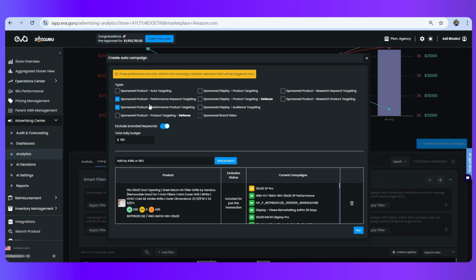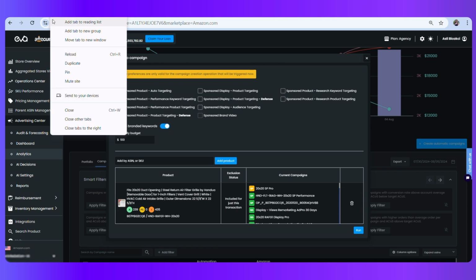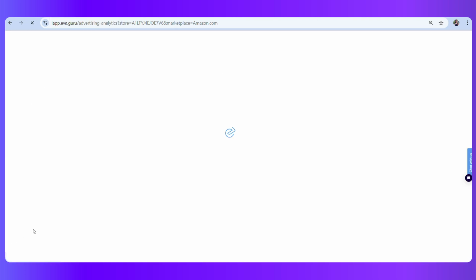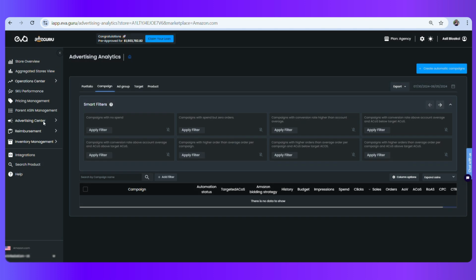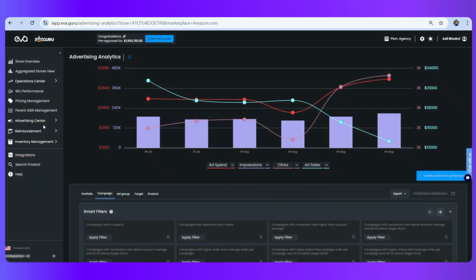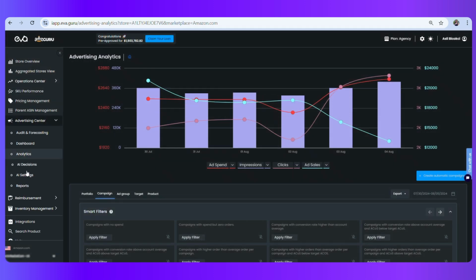And I also would like to give you some information about this toggle, the exclude branded keywords toggle. So if I select exclude branded keywords, and if I also select any of the keyword targeting campaigns for sponsored product, let's see, I need to duplicate this page to show this to you. The system checks the search terms. Let's assume that this is the Eva.guru account.